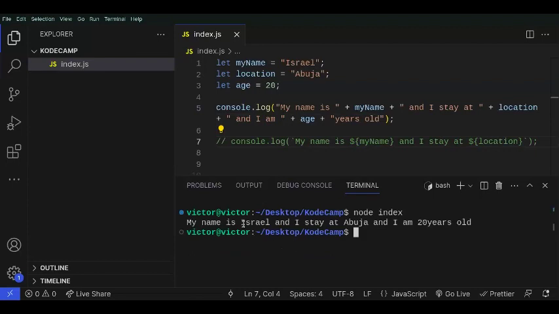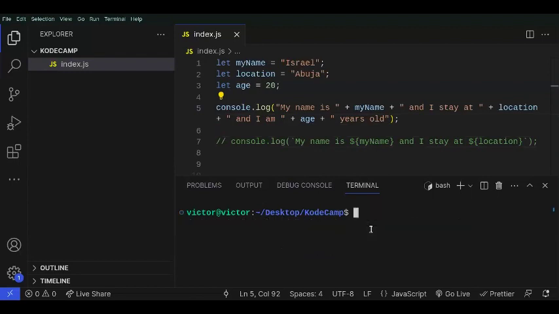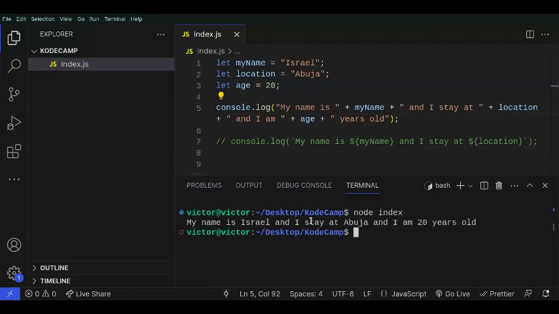I'm supposed to keep a space here. So clear, and let me run that for the last time. My name is Israel. I stay at Abuja and I am 20 years old, right? So you can concatenate strings with strings, and you can concatenate strings with numbers, the way we've done here.